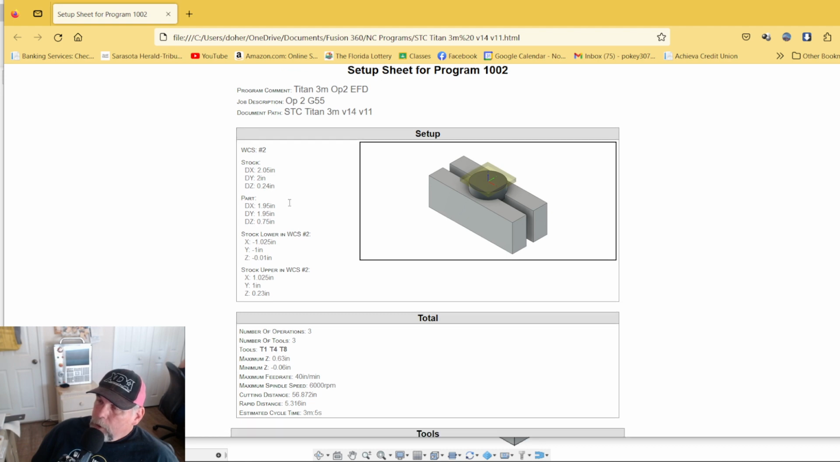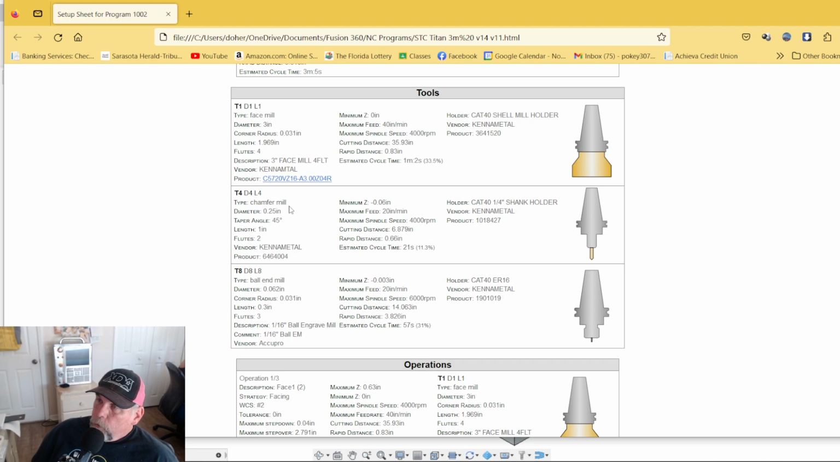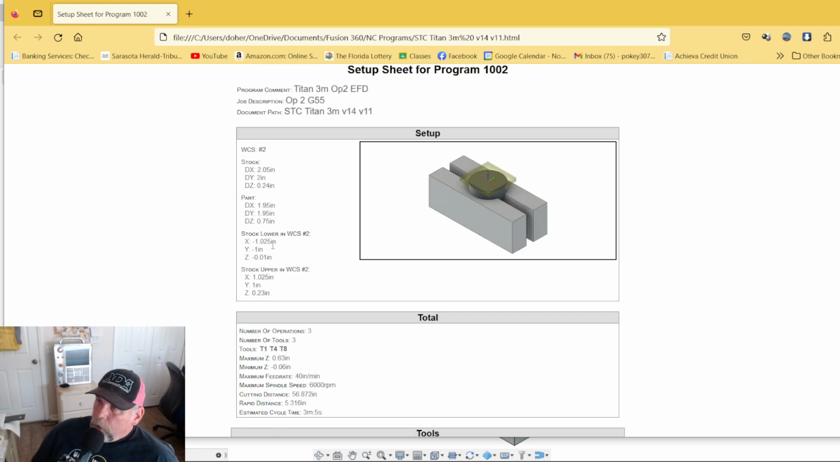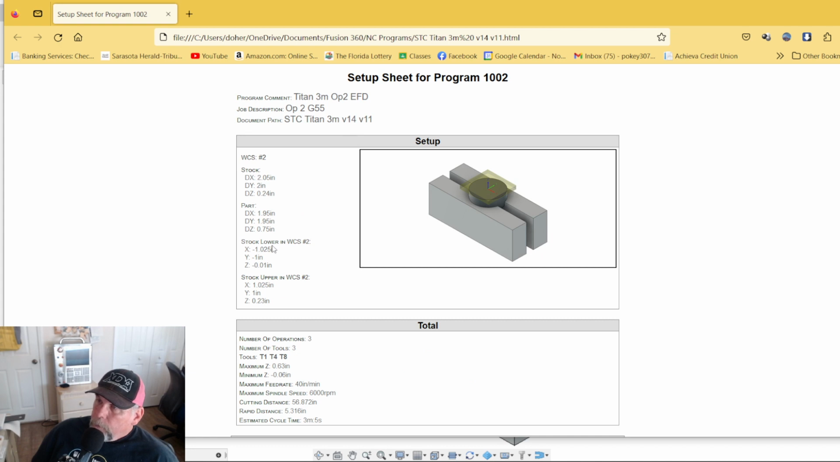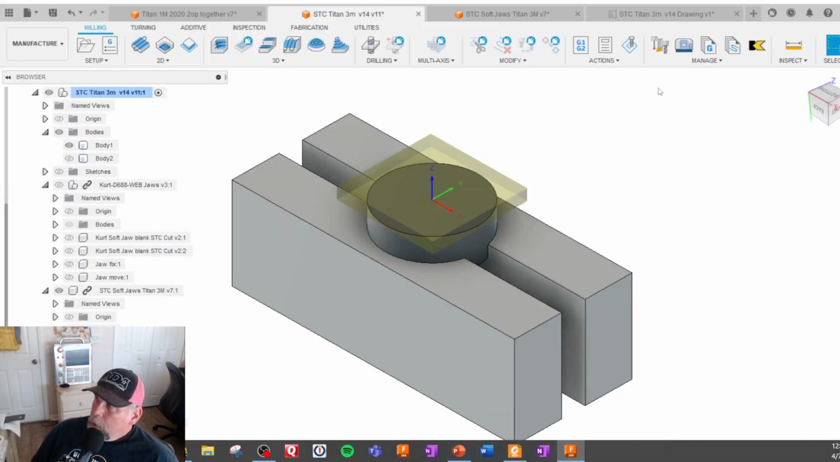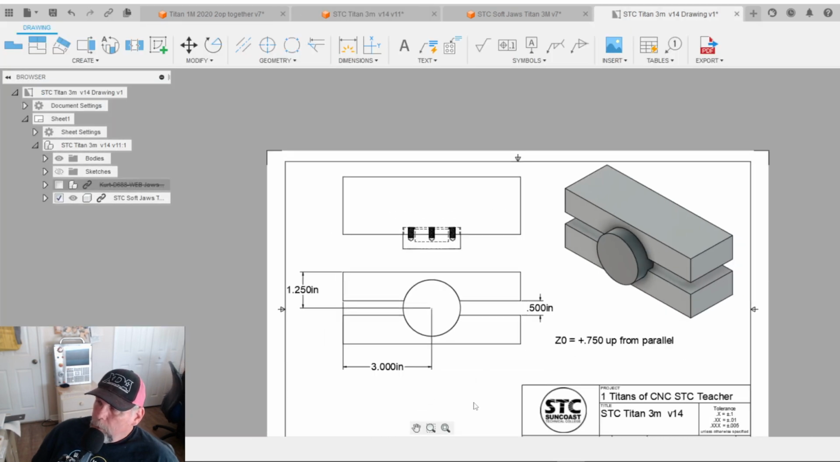I'm using WCS number 2. I'm using tool 1 from operation 1, tool 4 from operation 1, and then we added an engraving tool. There's tool 8. And is there any other information there? Not a lot. So I think I prefer the drawing right here, the drawing as a better visual representation of how to get from here to there, how to get to your WCS.